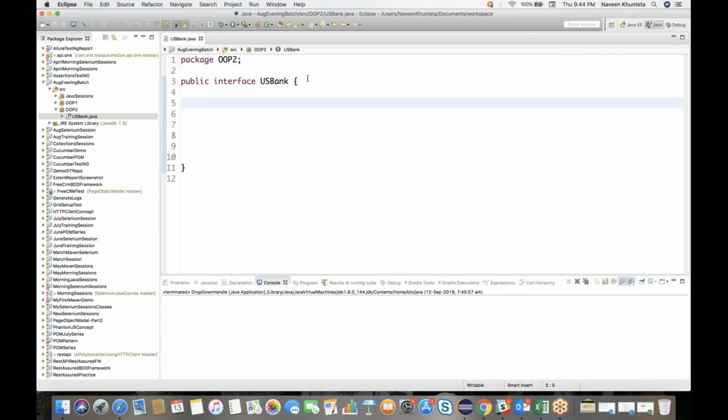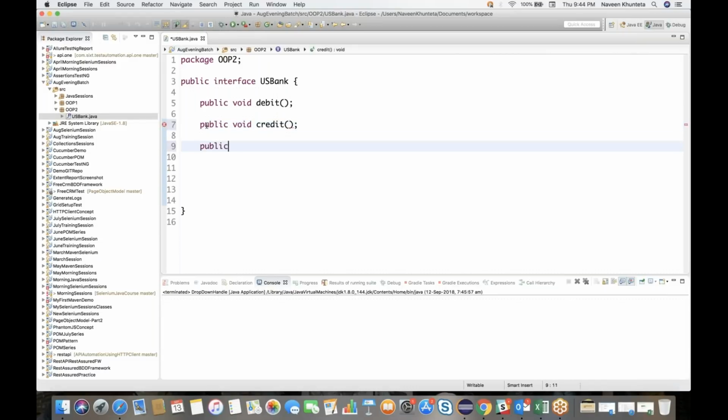In this particular interface, I'll define only method declaration, no method body, only method prototype like this. So public void debit method is there, without any method body like this. The moment you define the method body, immediately it will give you an error, right? So no method body, only method declaration like this, public void and semicolon, that's it. Now public void credit method, and I'll define one more method, public void transfer money.